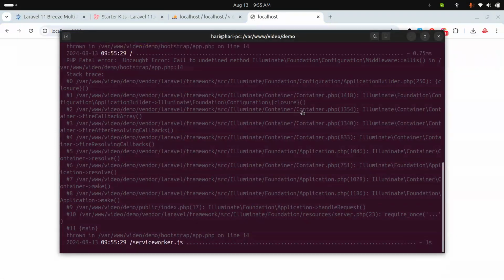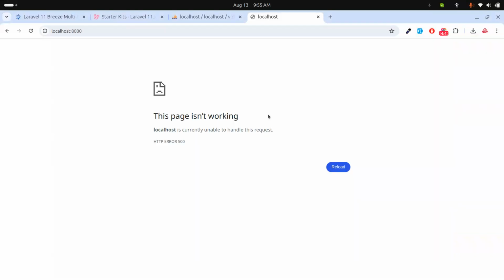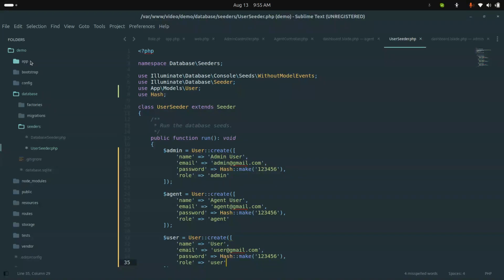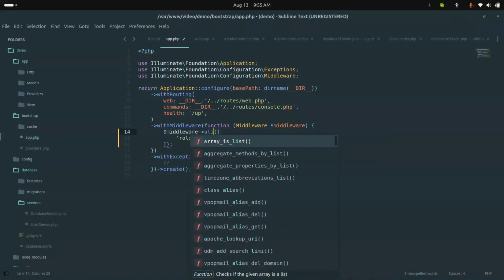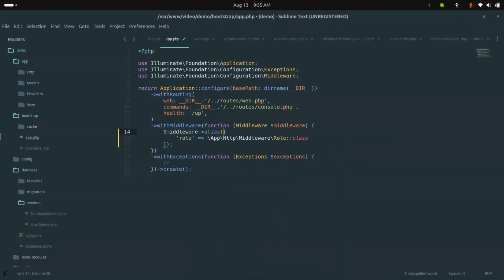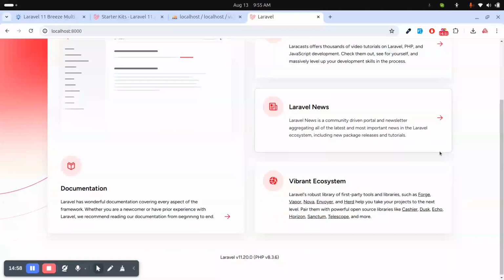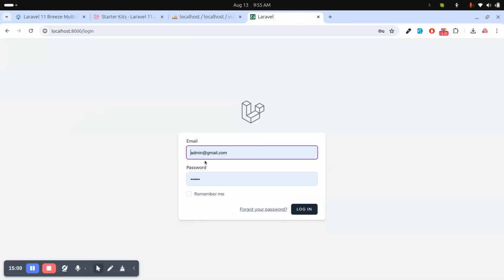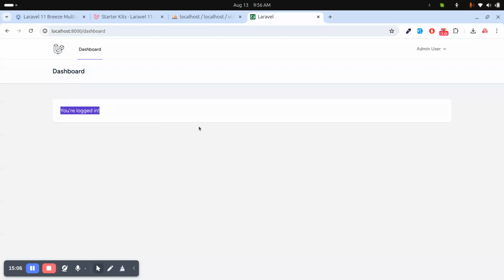What happened? Something happened here with the alias, maybe the spelling is wrong. So let me go here, and yeah, bootstrap, maybe the spelling is wrong, alias, yeah, and now refresh. Yep, it's working. So let me go here, admin at gmail, 123456, and if I log in, you can see it logs in, but it does not redirect me to the admin user.